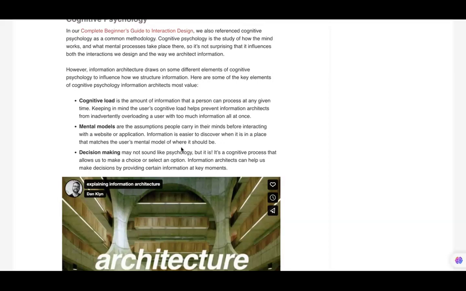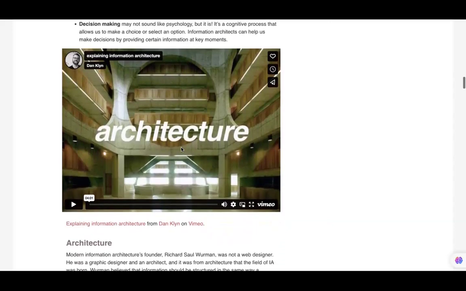And then the next one is decision making, which is not like psychology. It's just the process that allows us to make a choice, right? Information architecture can also help you to make informed decisions by providing the information that you need at a particular time.